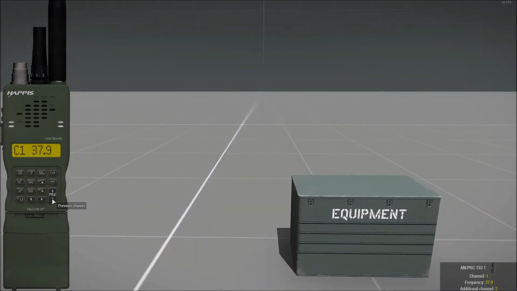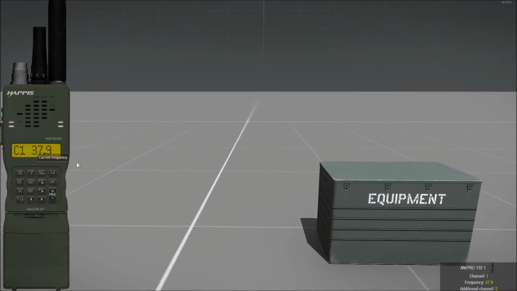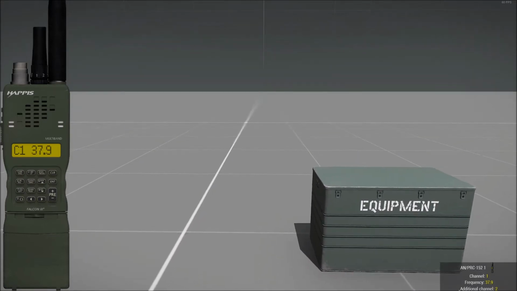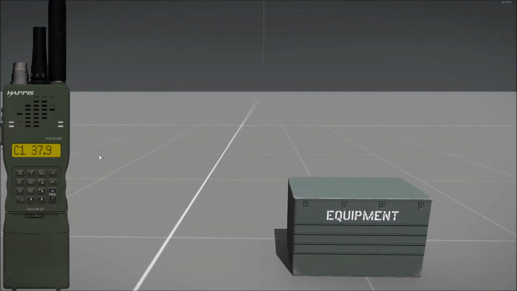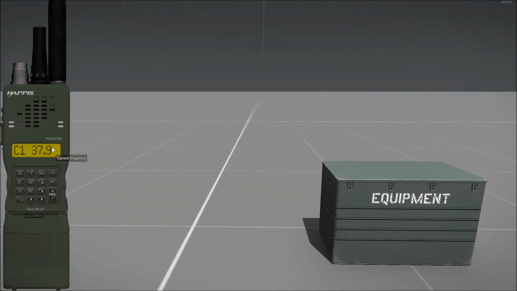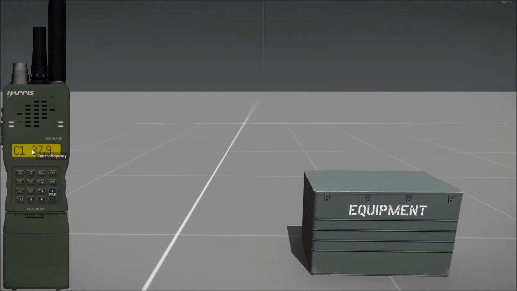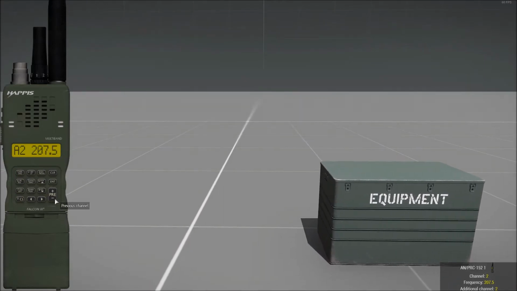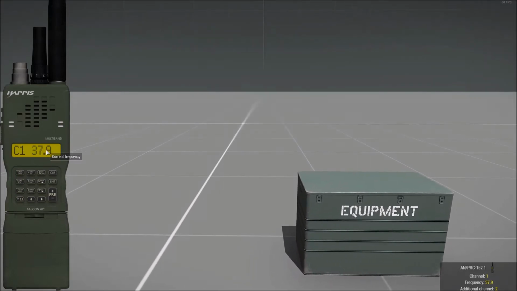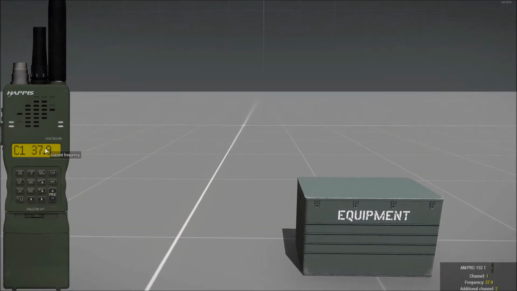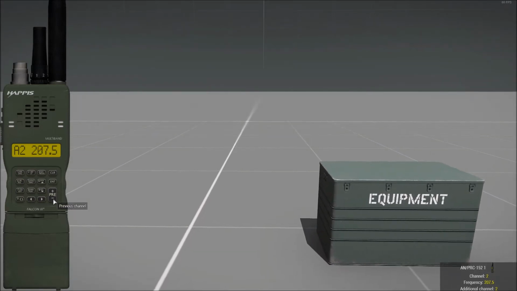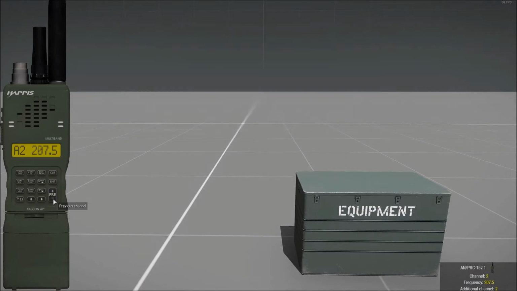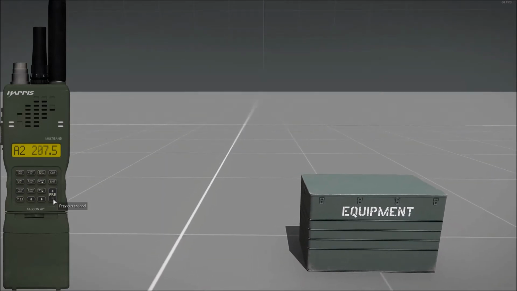Now we need to swap back to our main channel or our squad channel. You can see frequency here and additional still number 2. So what this means is that whilst being able to hear and transmit on 37.9, we'll also be able to hear any chatter that comes through 207.5. So through the key bindings you can actually set it up so that you can transmit through the additional channel as well. It comes standard set to T, which is a terrible key for it, so definitely recommend changing that.